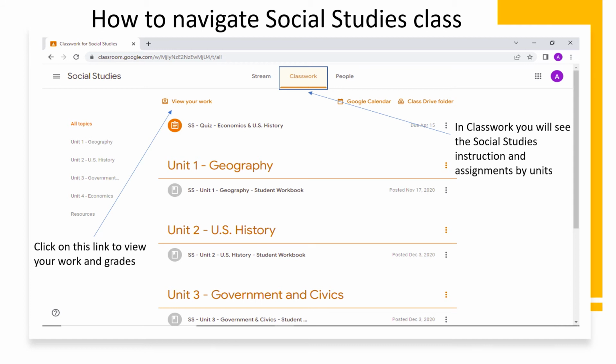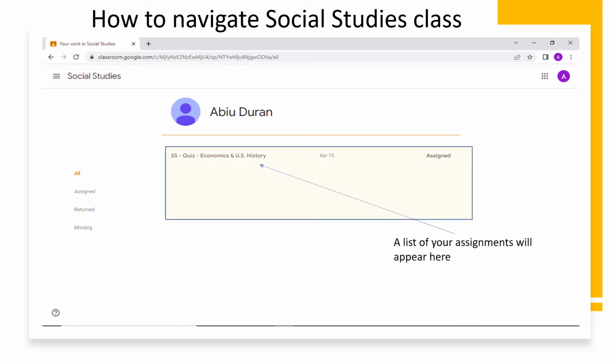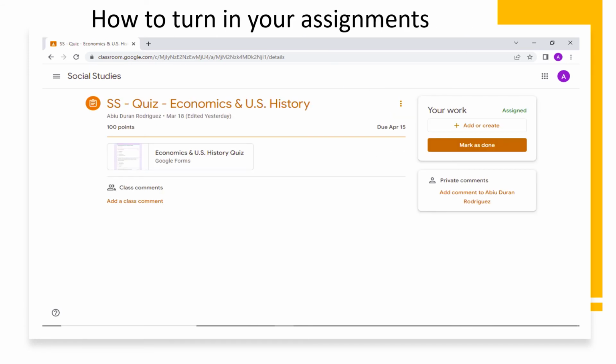On top of the units, you can find a link to View Your Work. If you click on it, it will take you to a screen where you can see all the assignments you have for that class. You will have a menu on the left side to filter the assignments. The last option in your social studies class is people. Here you will find the list of your classmates and instructors.